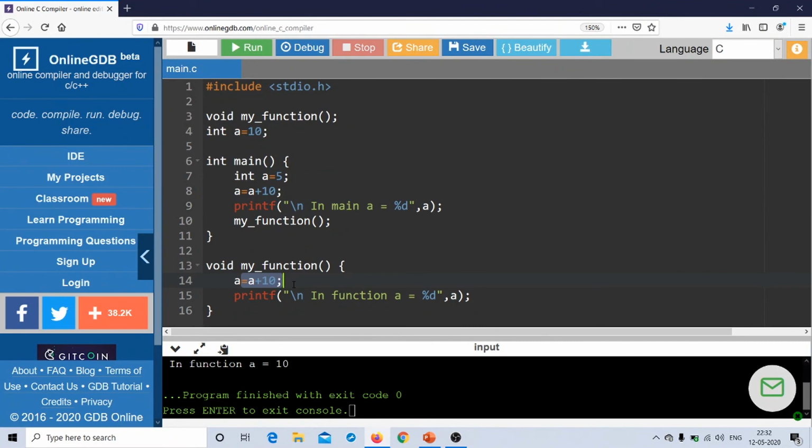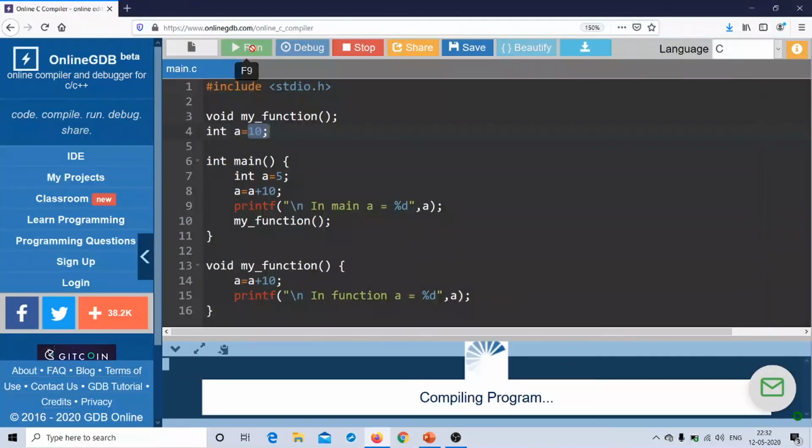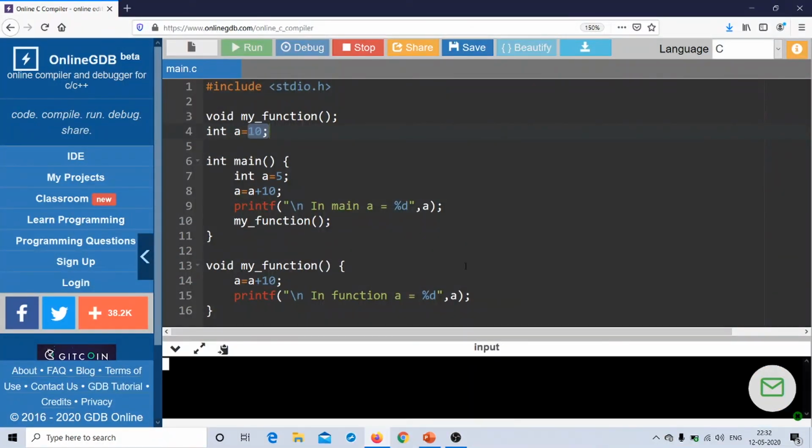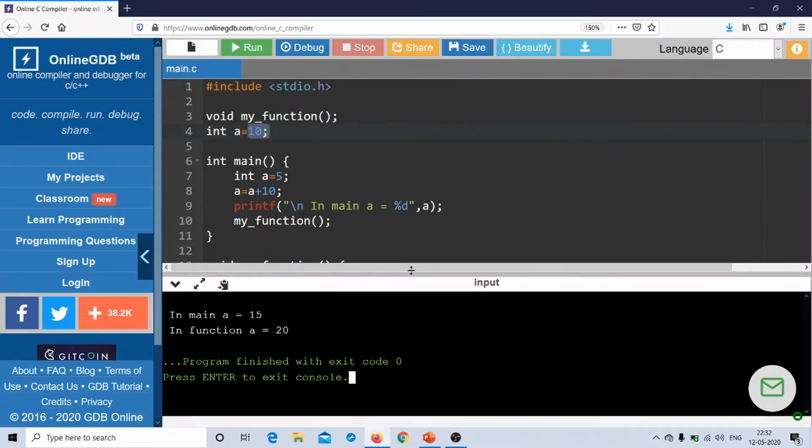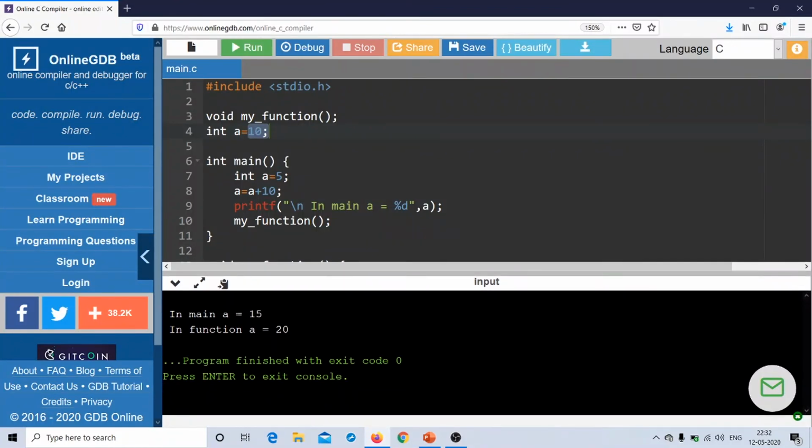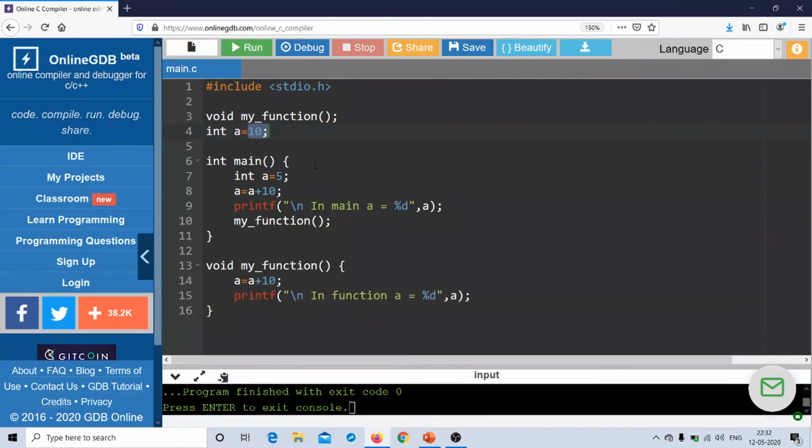This is a equal to a plus 10. So this is a global version. So it will say 10 plus 10 as 20. Let us see whether it works now. Yeah, it works. So in main I have a equal to 15, and in function I have a equal to 20, right? So this is how basically the local and global variables work in C language, right?